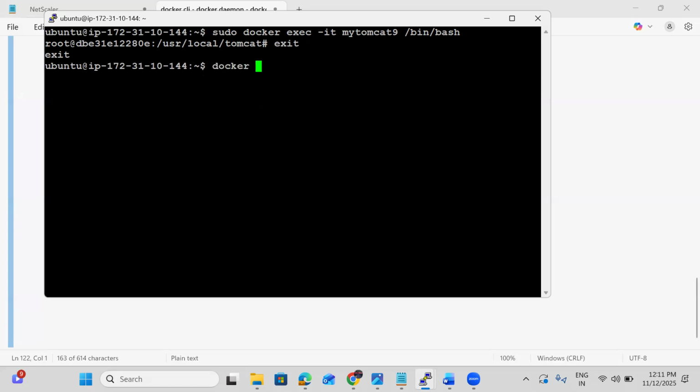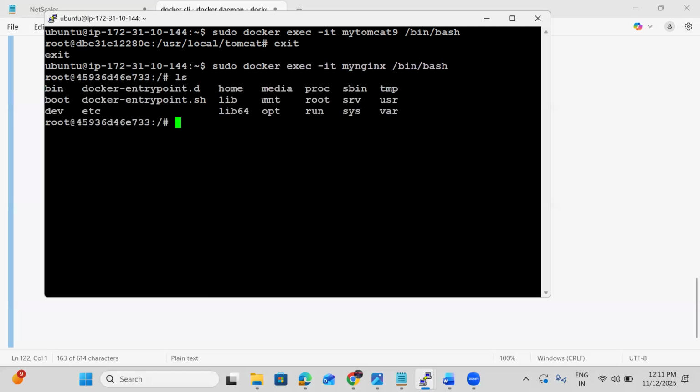Now I want to enter inside the Nginx container. Can you tell me the command? sudo docker exec -it my-nginx /bin/bash. Yeah. Now I entered into the Nginx container. These are all the Nginx file system we have. And if I exit, again I came back to my Linux system.